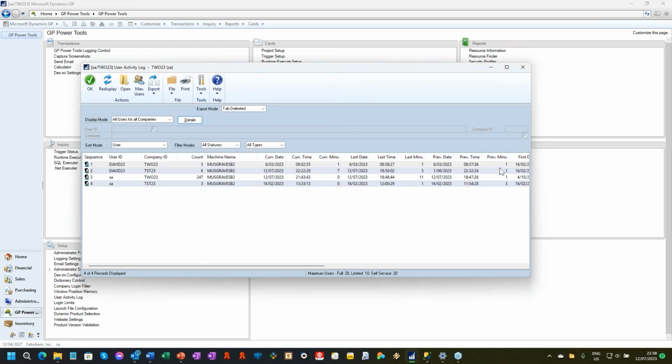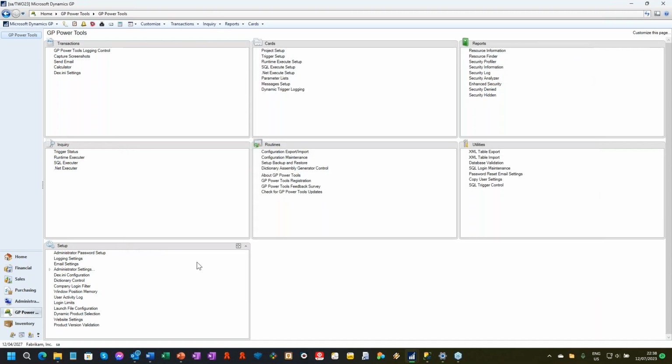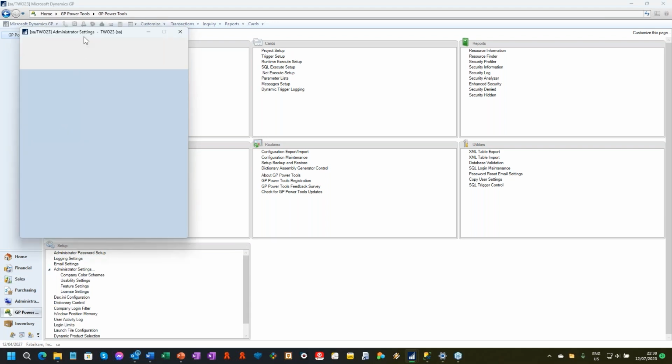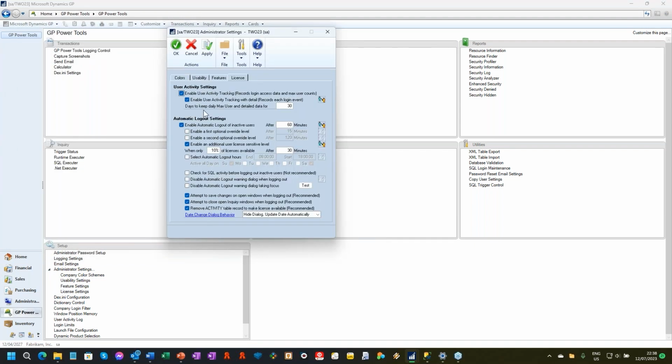The issue, though, is you don't want to use more licenses than you need. So we've got a way of helping you control license usage. In administrator settings, we've got a whole license tab here. This is where the user activity tracking was turned on, and it's also saying that I wanted to keep detailed records.